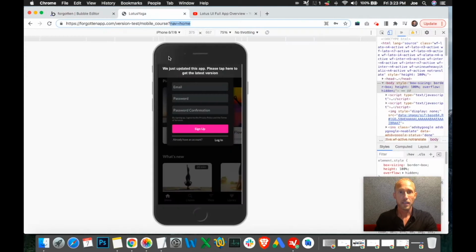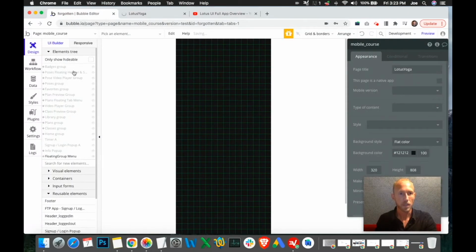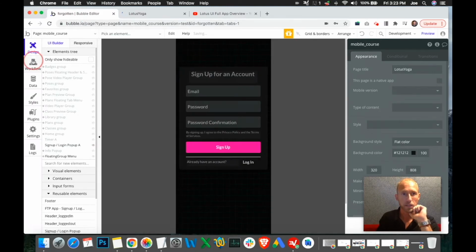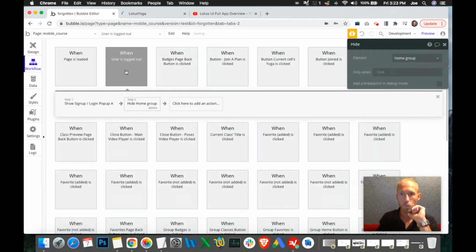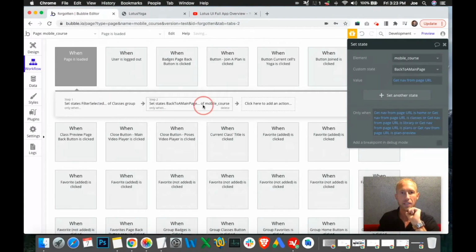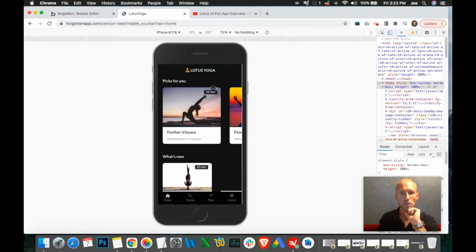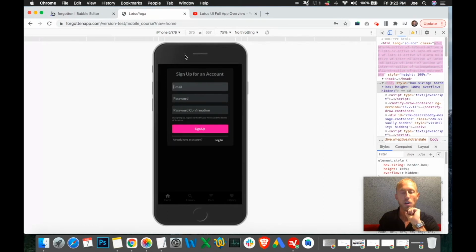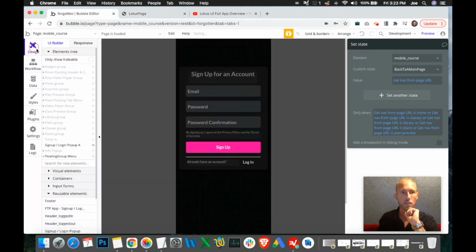But let's go ahead and refresh this. And what do we expect to have happen? The user's not logged in, so this condition will be true. Now, when the page is loaded, we also have some other stuff that's happening. So we have a conditional. Okay, and then that workflow ran. So we saw that. I'm going to reload one more time. So we have a few things going on.